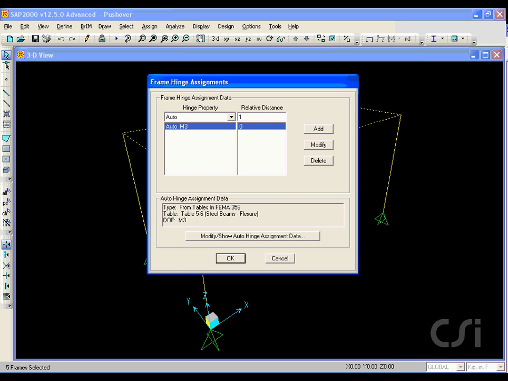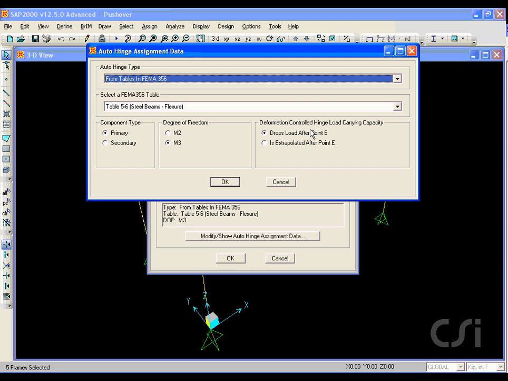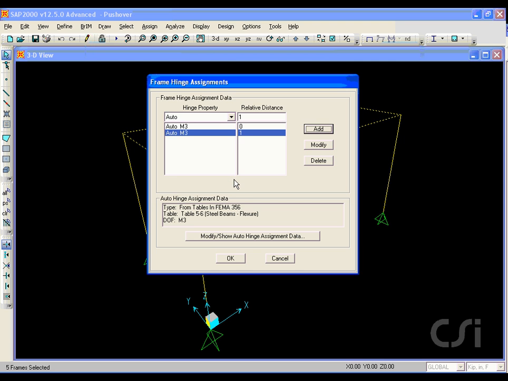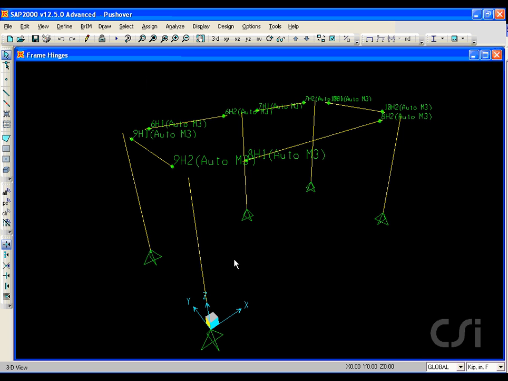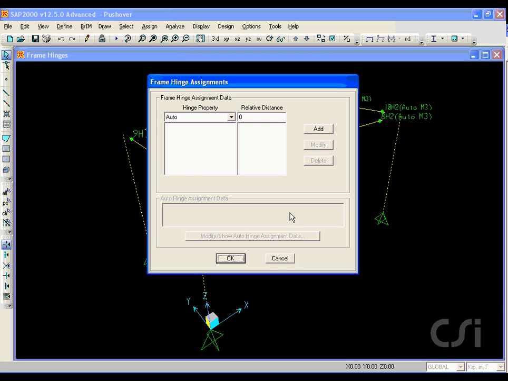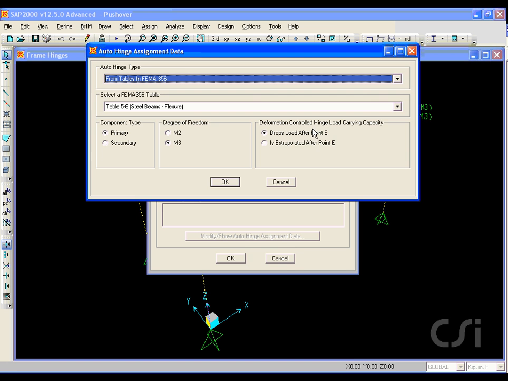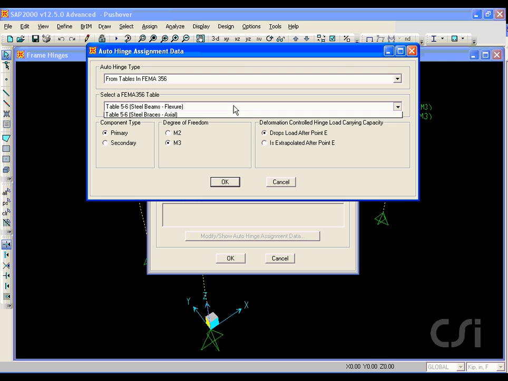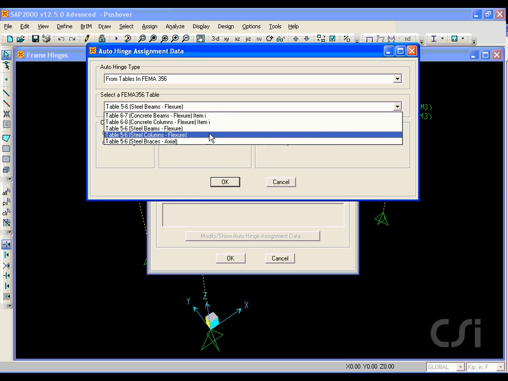Next, we will add another hinge at the other end of the beam. We will use the same hinge property. Next, select each column and go back to the Assign Hinge command. We will follow the same procedure as done with the beams, except that we will use the FEMA definition for column hinges.